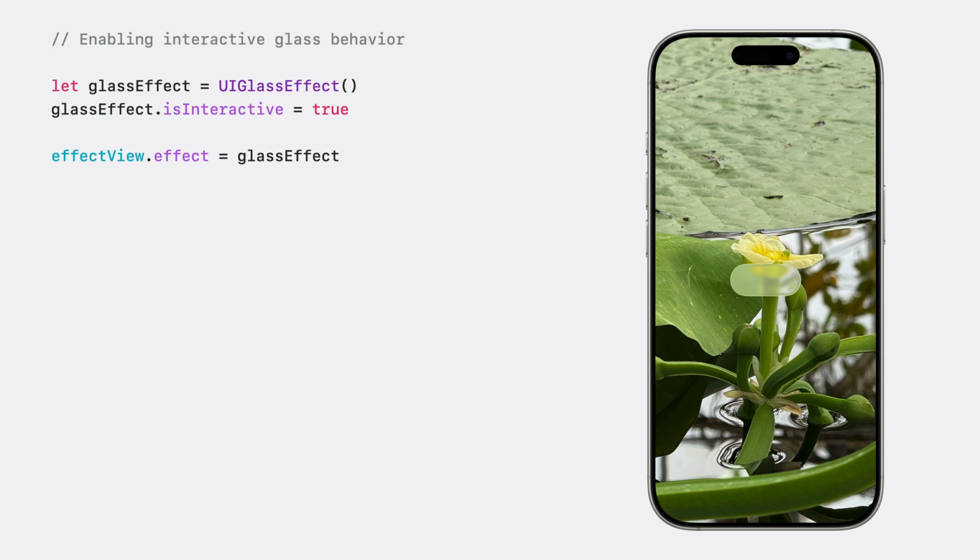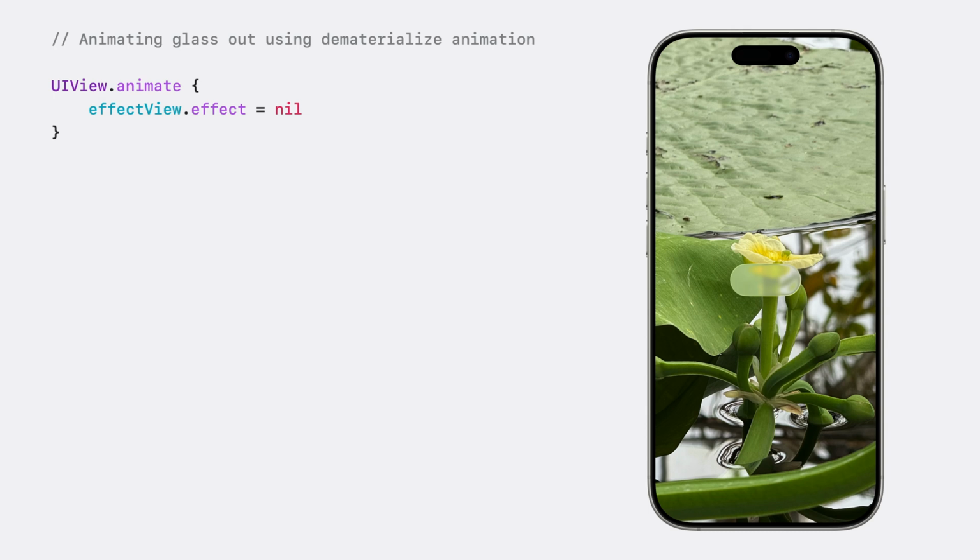Interactive system elements, like buttons, react to user interactions. When tapping the button, it scales and bounces. To get that same kind of interactivity in your custom views, set is interactive to true on the glass effect. And finally, when you no longer need the glass on screen, animate it out by setting the effect to nil. Always prefer setting the effect property over the alpha to ensure that the glass dematerializes or materializes with the appropriate animation. In these examples, there was only a single view using liquid glass.